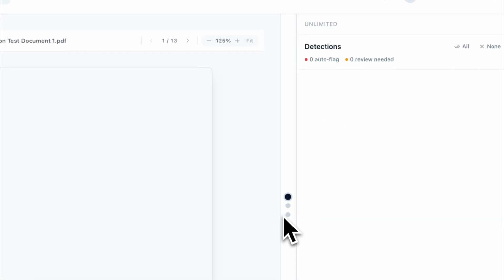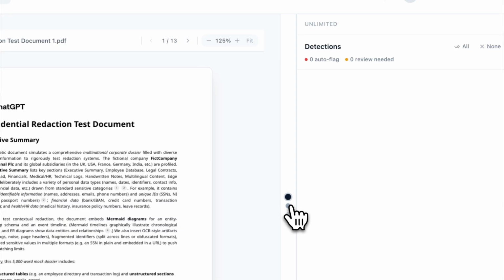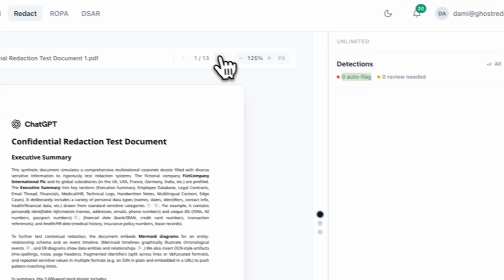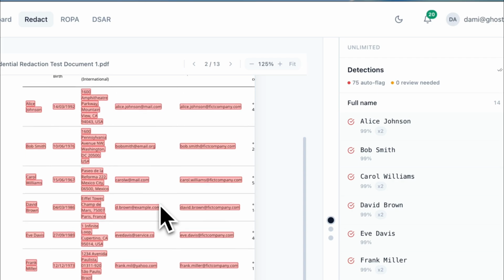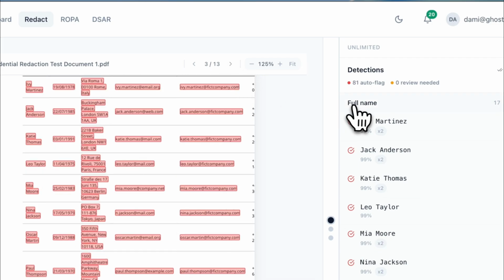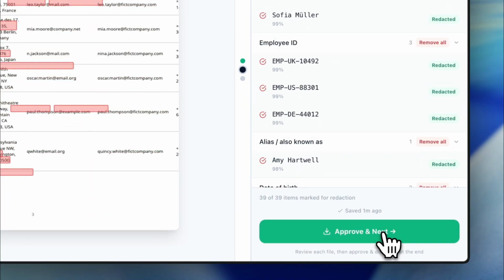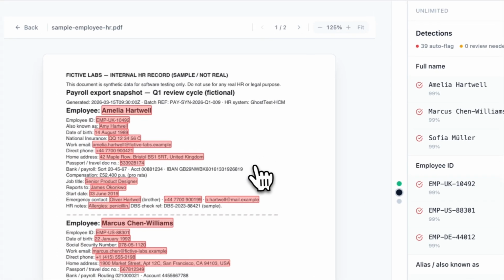When you're working on a batch, you can move through documents using the navigation strip on the side. Each document shows a detection count, so you can quickly see which ones are likely to need more attention. If you've reviewed a document and you're happy that everything the AI has picked up is correct, you can accept all defaults with a single click and move straight on. Across a multi-document batch, that can reduce a job that used to take hours down to minutes.